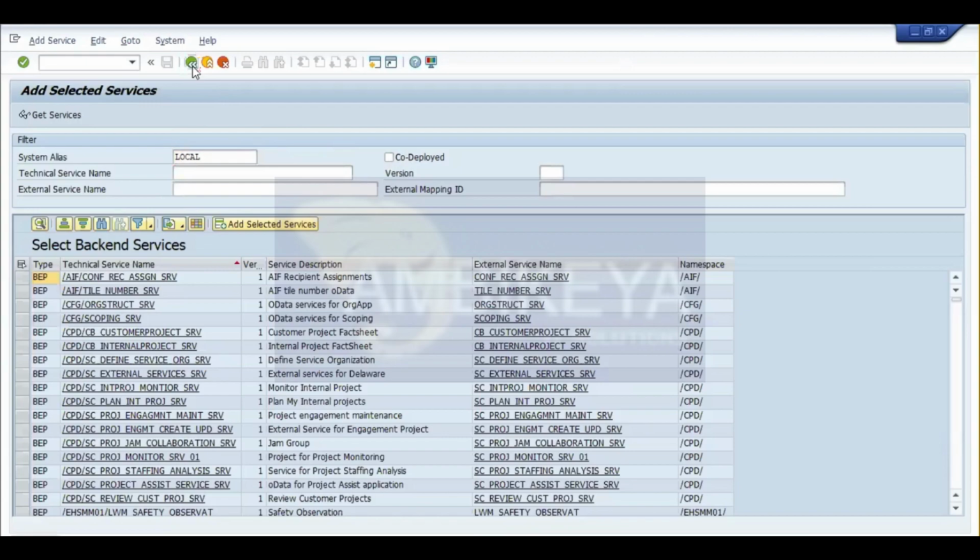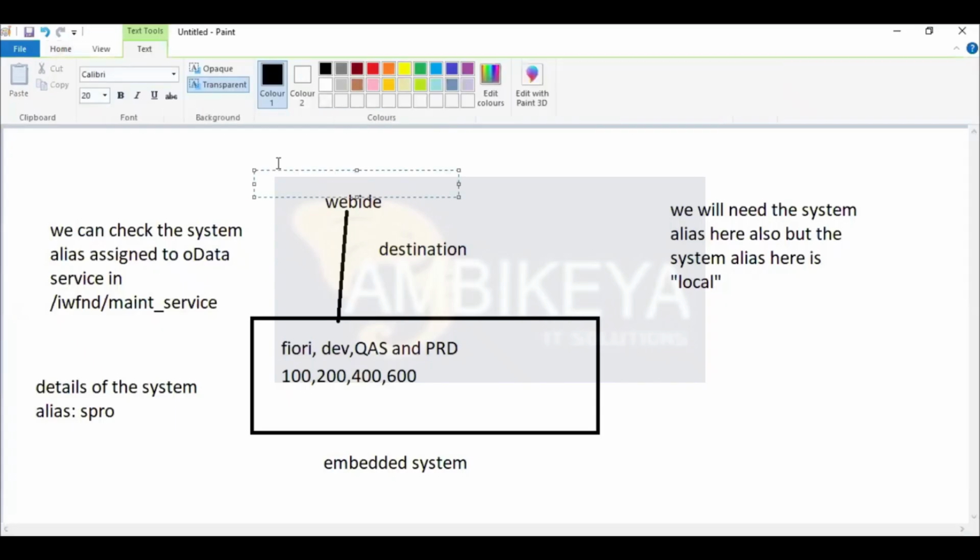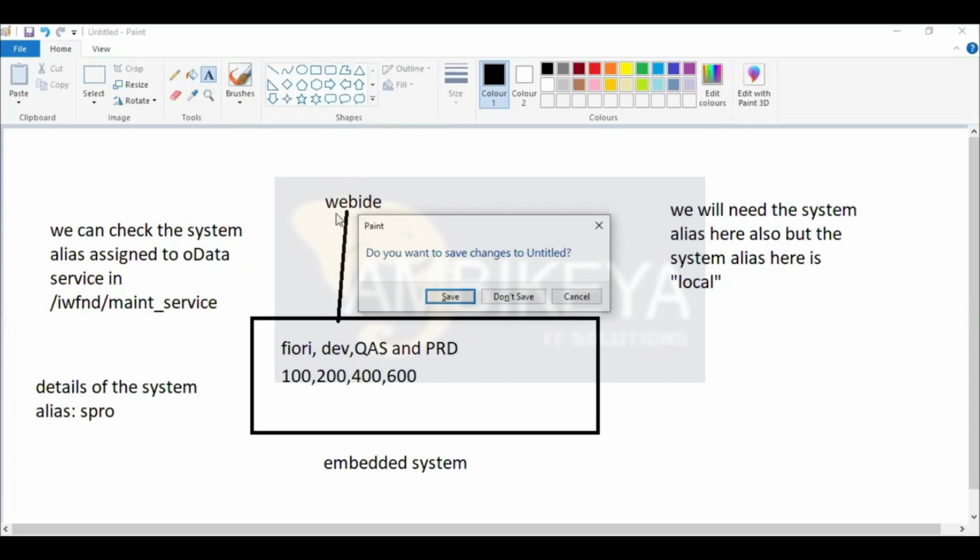Okay, next. Yes, we are good here. So let me unshare my screen. Go to this structure, and now we'll go to UI5.